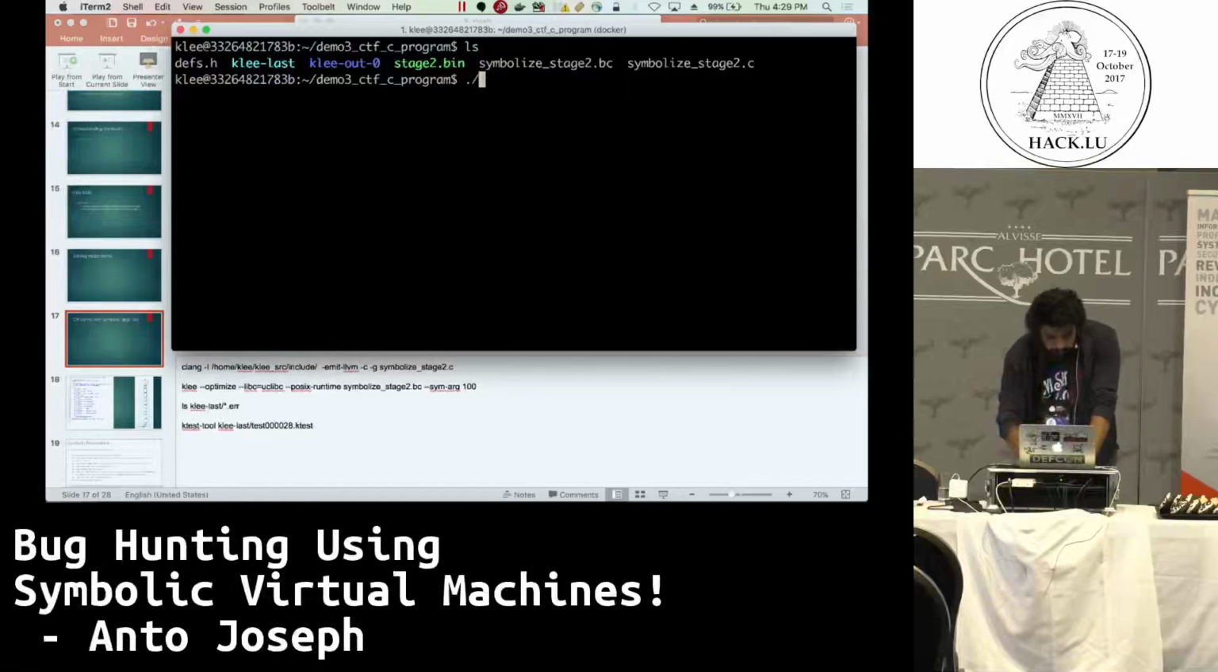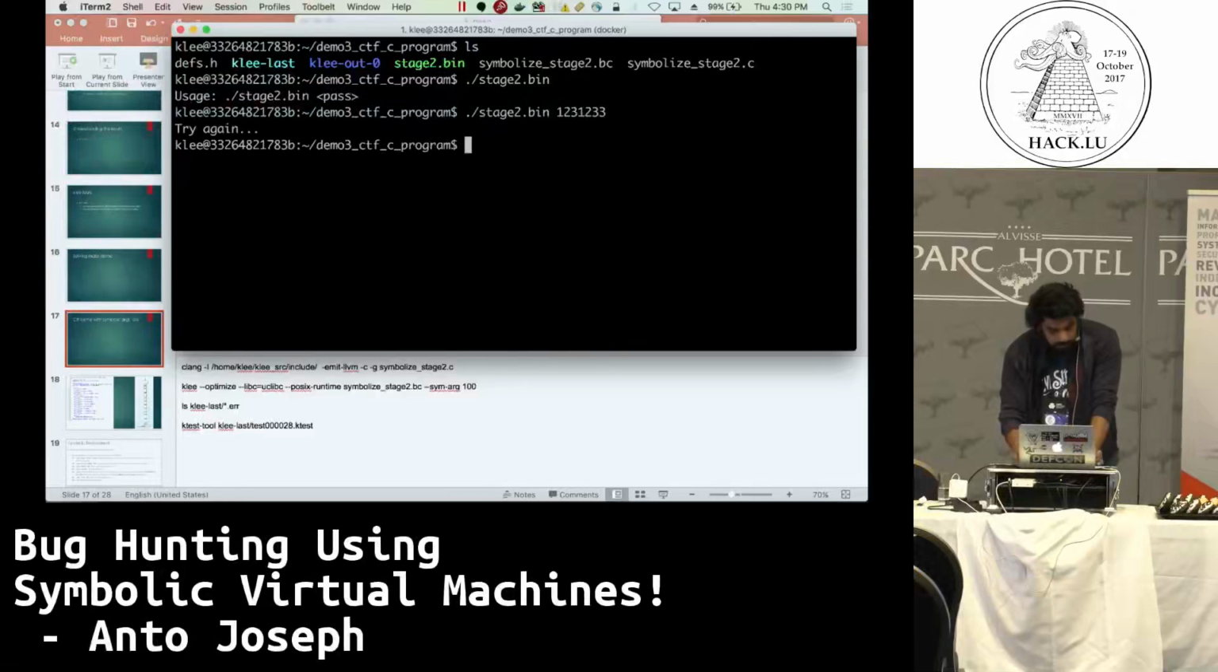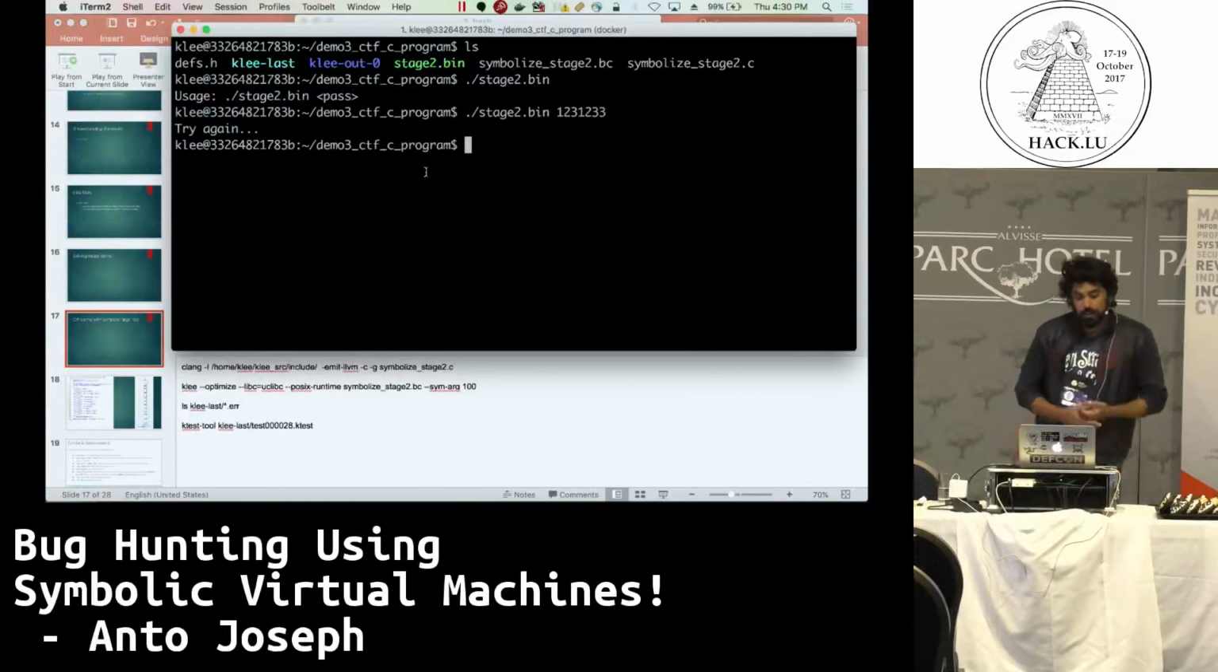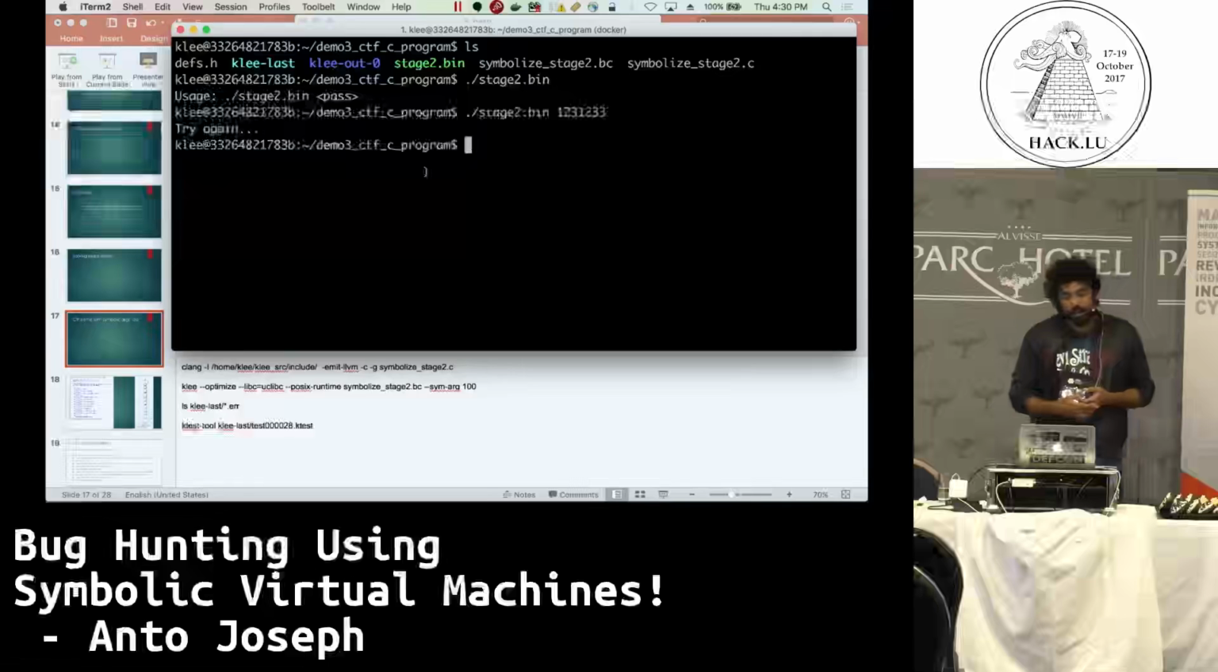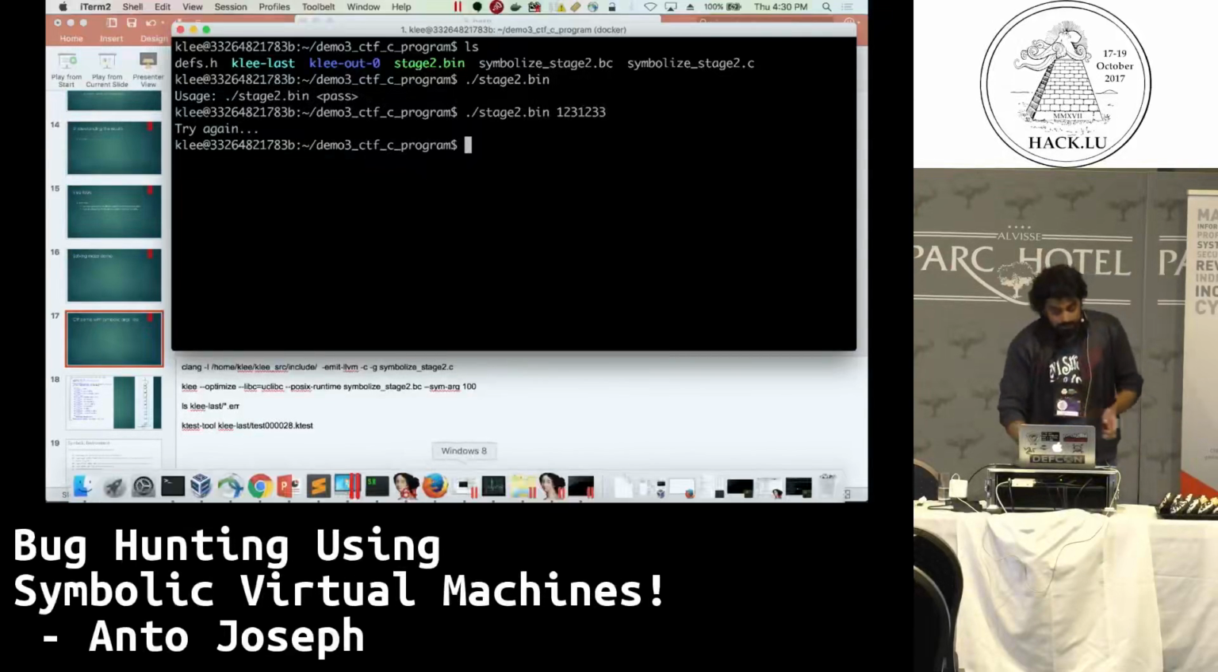Okay, so stage2.bin takes in a password. It just gives you a try again if you are unsuccessful. So I need to figure out a way to get symbolic execution tools like Klee to work on it. So I definitely need the source code. So I go to the next best thing, which is usually an IDA disassembler.